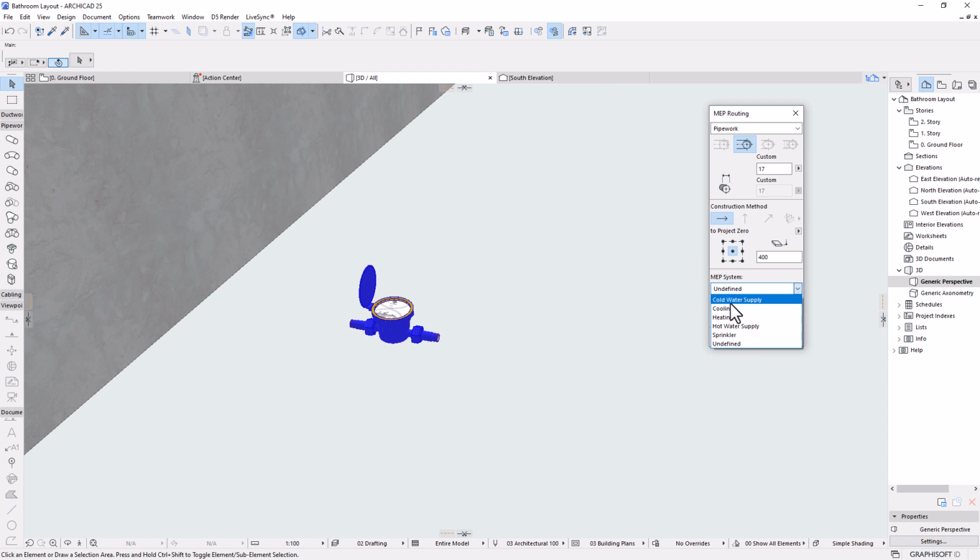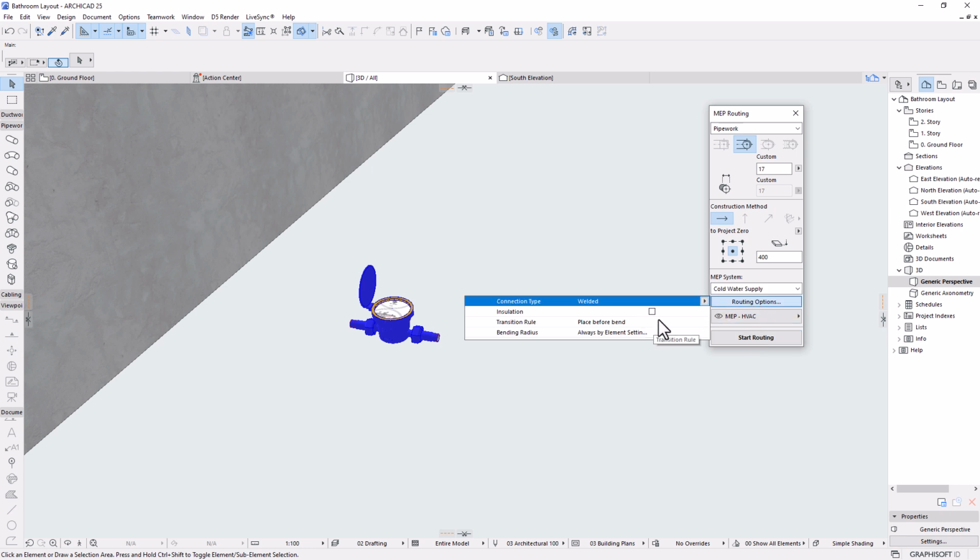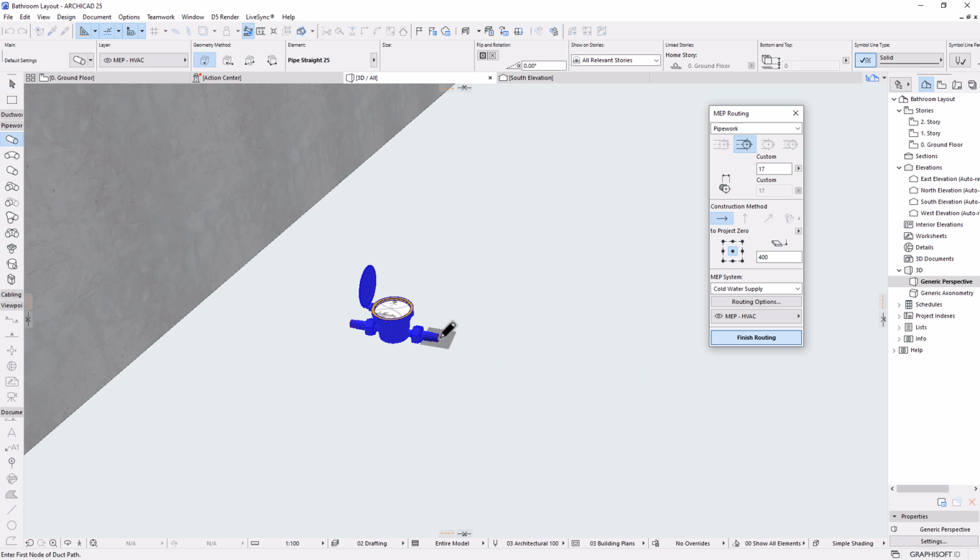So I'm going to start my routing. The MEP system has to be cold water. Then make sure the options are in place. Then let's start routing. Okay, so I'm going to start all over from here and then click maybe there. I can change the direction, going down to somewhere. I can key in if I want, maybe negative 200.